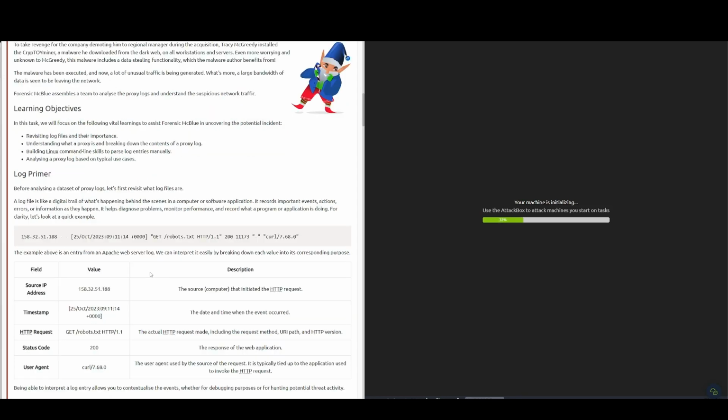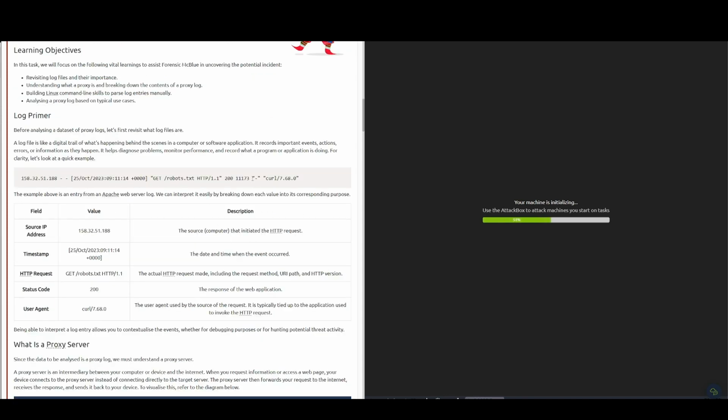So basically, proxy logs usually provide us the IP, a time frame, what request was used in the protocol, so GET robots.txt, the status code that was provided, the length, the number of bytes of the response, and the user agent. The dash here should probably be, we'll see.